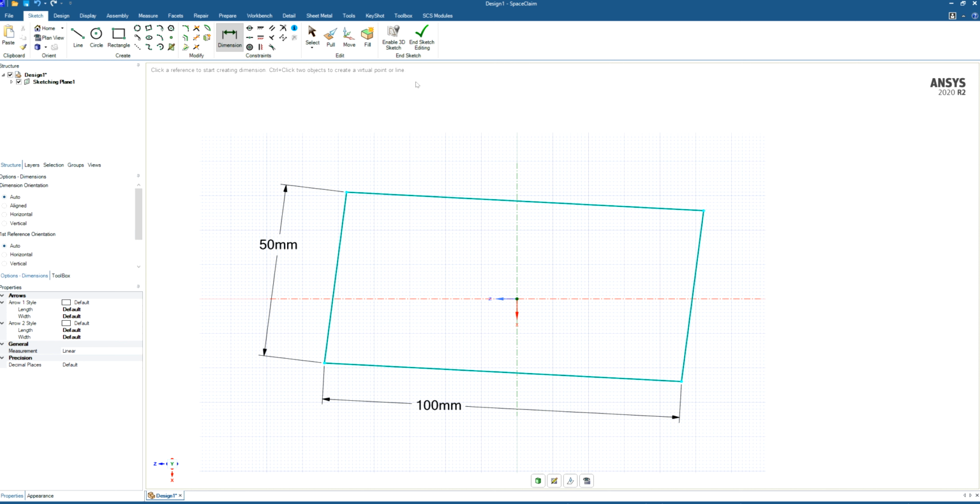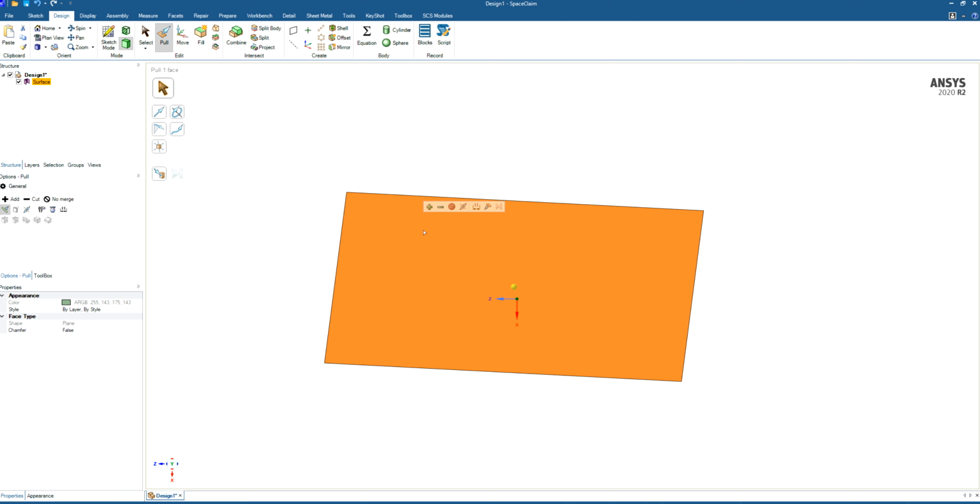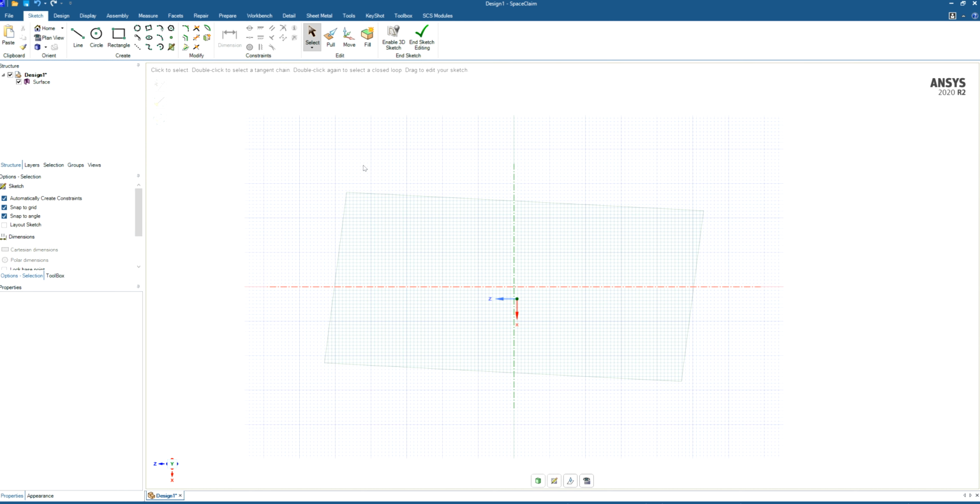However, in previous releases of SpaceClaim, if you end your sketch or you go into a 3D mode such as pull, we would get a surface, which we still do. If we wanted to go back and modify the surface or the sketch, we would click on the surface, as long as it's a planar surface, and we'd go back into a sketch mode. And we would usually see the curves appear. With sketch-based constraints enabled, this doesn't happen.